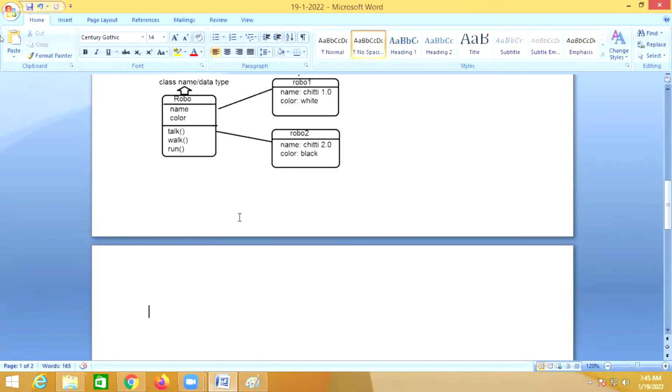Now these functions you'll be calling on these objects. If I say robo 1 talk, then robo 1 will talk. If I say robo 1 walk, it will walk. If I say robo 1 run, it will run. Likewise, robo 2 talk, walk and run, and robo 2 will do them.